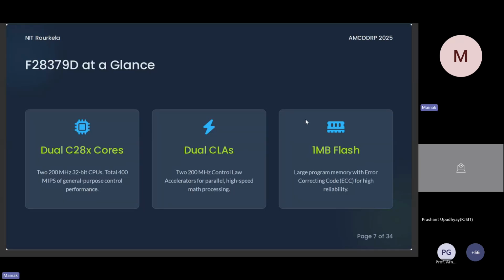Okay, with ECC, it packs 200 megahertz CPUs. This is huge for a microcontroller, along with two matching control law accelerators, and it provides exponential parallel processing. For real-time or real-world applications, we need parallel processing. Without parallel processing, the work is basically incomplete. So that's why parallel processing is needed, and for that, in the C2000, parallel processing comes into the picture.